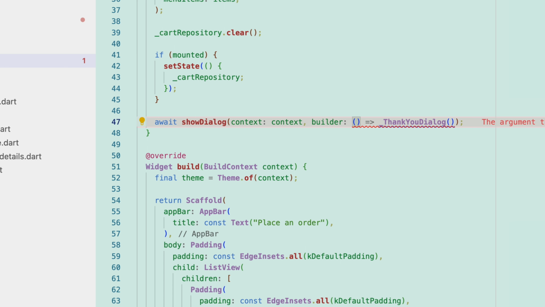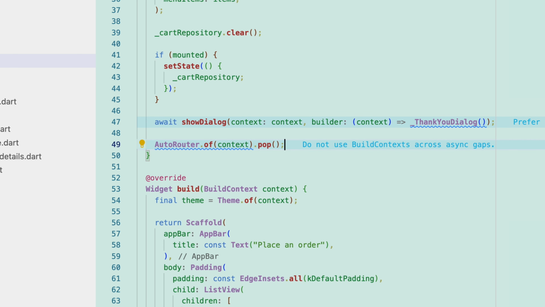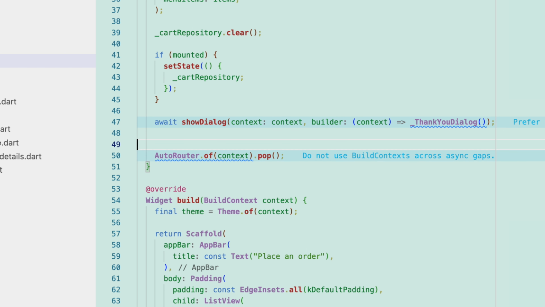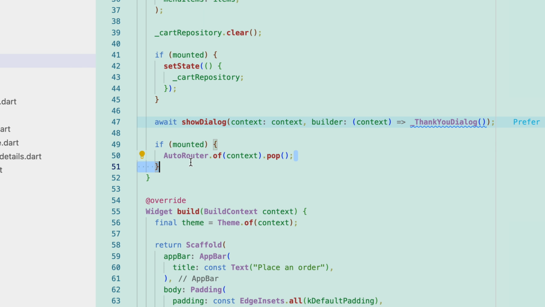Our builder requires a context, and after we've said thank you, it would be nice to send them back to the home screen. For this, I could use autoRouter of context.pop. As you can see, Flutter shows us a warning not to use build context across async gaps. To fix it, once again, we need to check if our widget is mounted, and if it is, we can pop our order page from the navigation stack. The user will be back on the page they were on before going to cart.